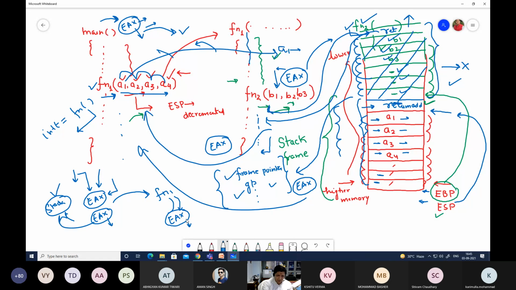Now you don't have any problem, because you have already saved the EAX register, which had the value of the main function when main was executing. It is already there in the stack. So when you return, main will read the EAX register and consider it as the return value, and then later will pop the EAX value which was saved in the stack and populate the EAX register. Got the point?